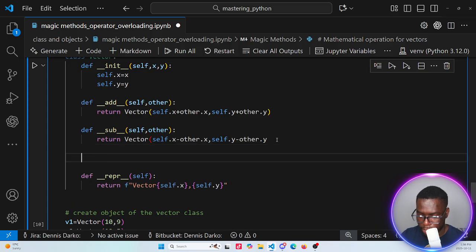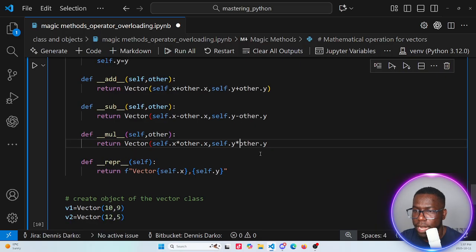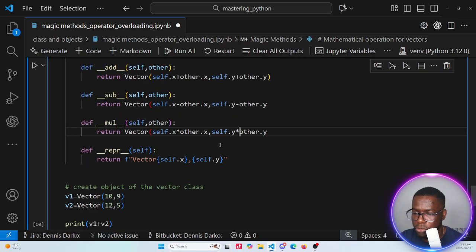If I want to multiply, the same thing. I paste it. I come here. Instead of add, I'll just move this one and I'll say multiply. And instead of plus, I'll use the multiplication sign, right? And the same thing here, I'll use the multiplication. You see? And what else? Do we have any other one?